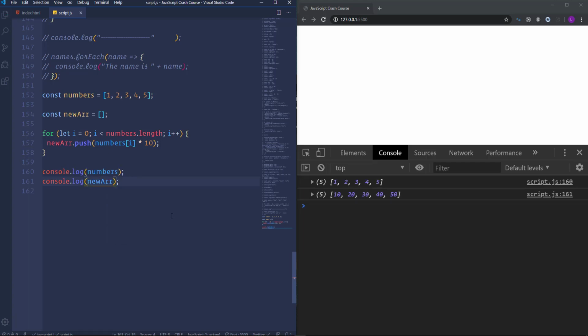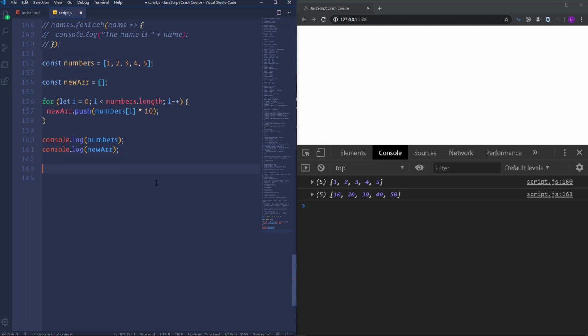So here we go. We have an original array and a new array with new items. Alright, it's one of the ways to get this result, but we can do the same in a much simpler and easier way using map helper. Let's again make a border here.